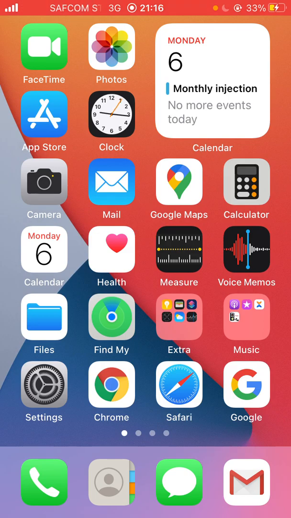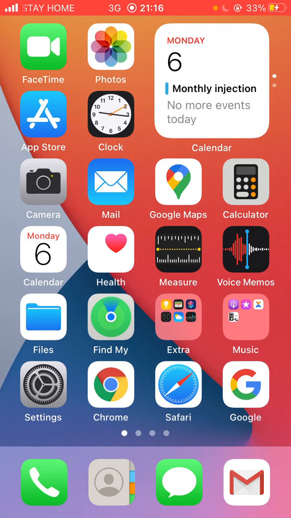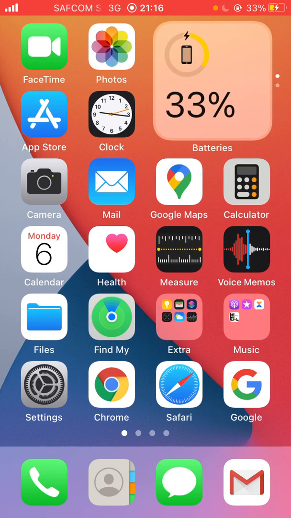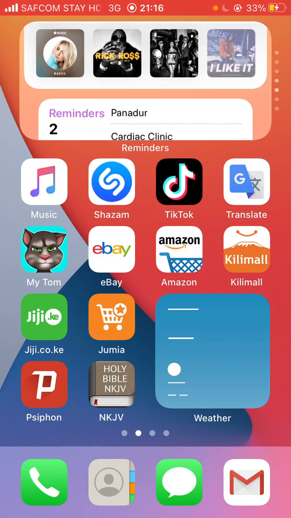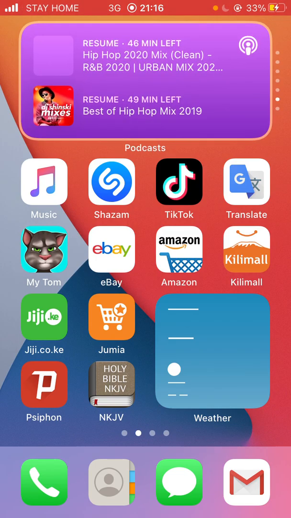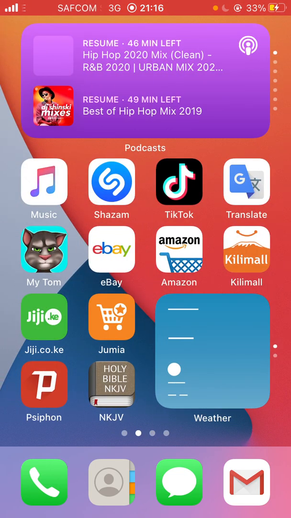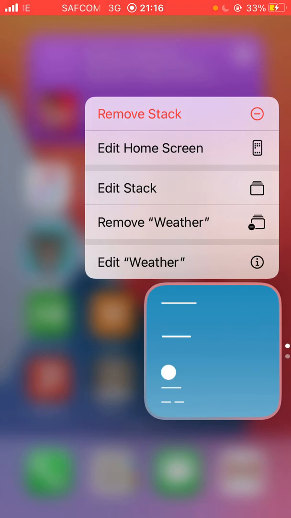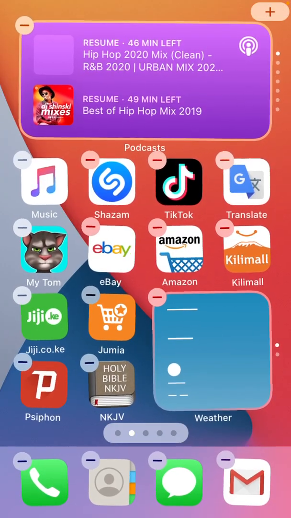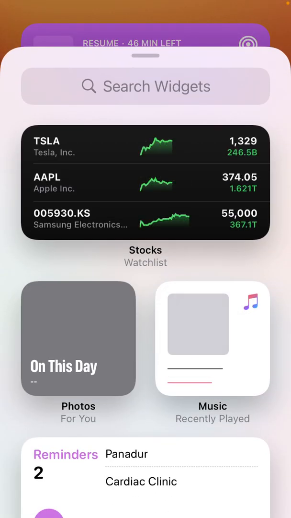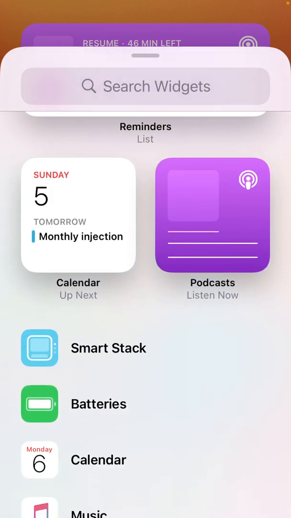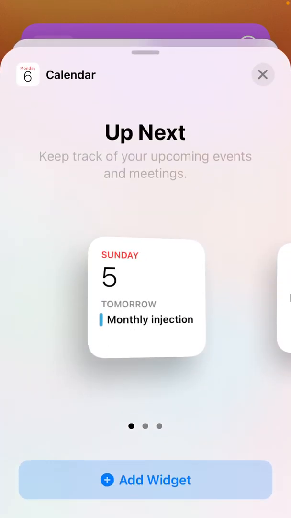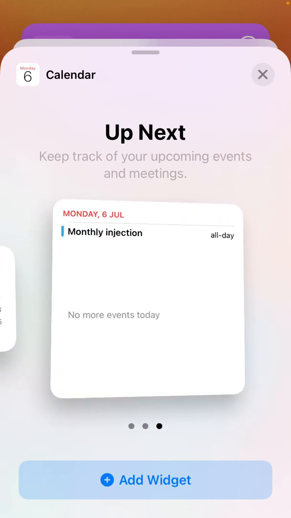One big thing with iOS 14 is widgets on the home screen. You can see here I have a battery widget, a smart stack and a weather widget, and it's so easy to add widgets. You just click on anything, edit your home screen, and you see a button here to add, and you can add your widget. It comes in 3 sizes: small, medium, large.